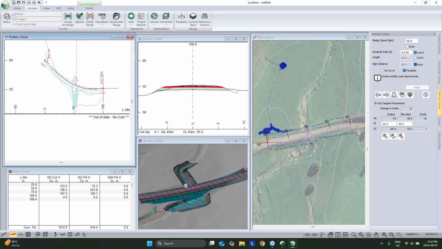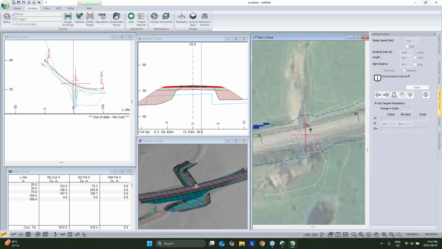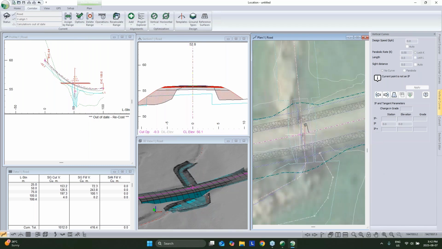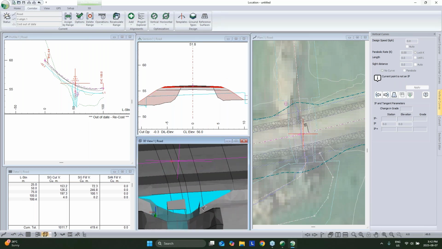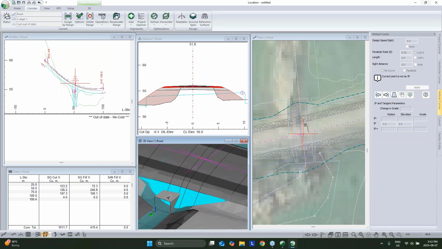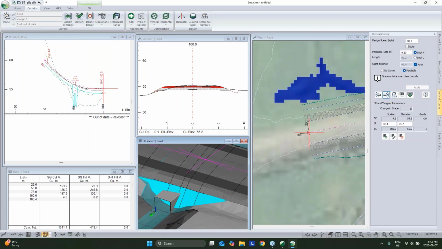And so this is my roadway. And if I click my cross section down here, I can see that it's showing me filling down right into the stream bottom, but it's actually not stopping where the culvert is. So if I'll go a little less here.